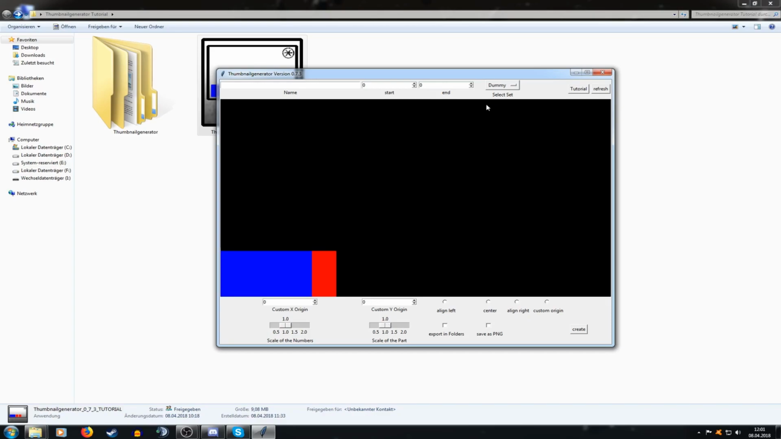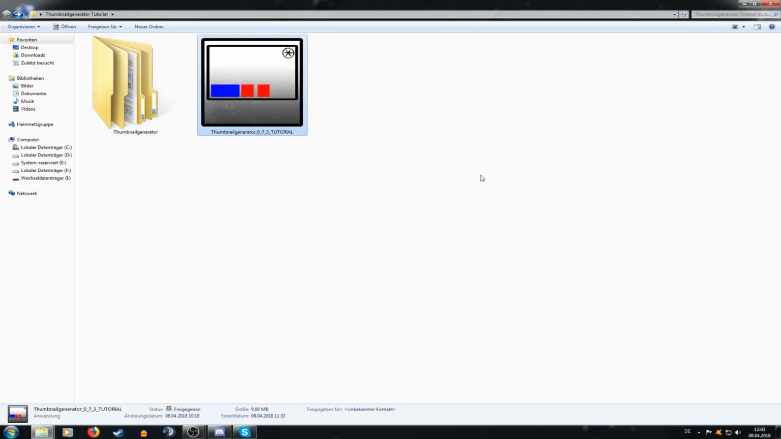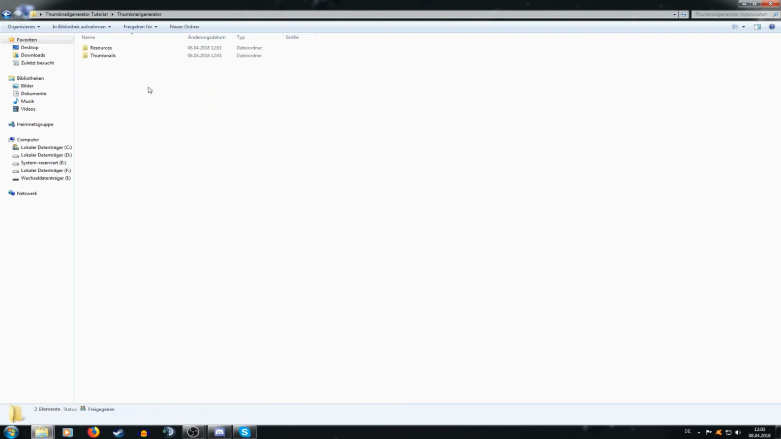Another new thing I added to the program are the sets. If you start the program the first time, the only set available is the dummy. The first thing you have to do to add a new set is close the program, go to the set folder, which is in the thumbnail generators/resources folder. In the set folder you will find the dummy.